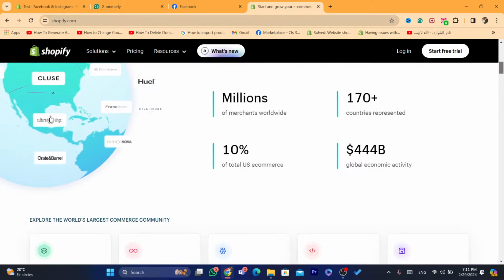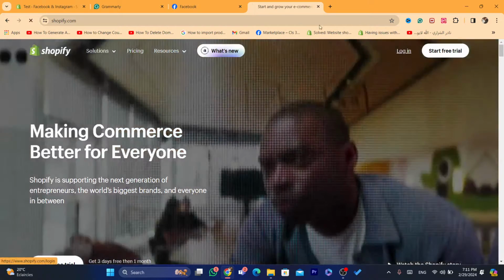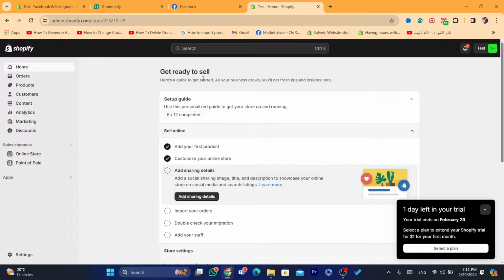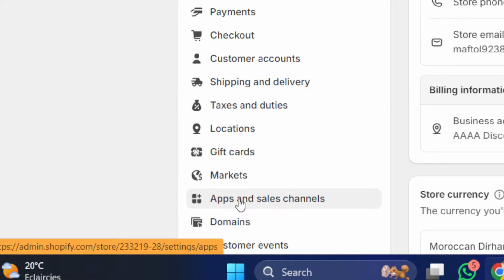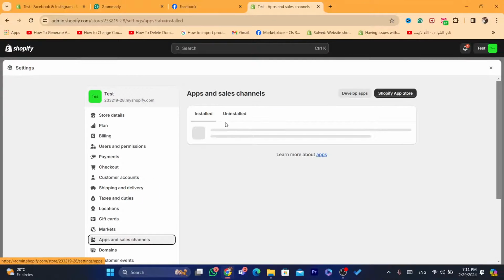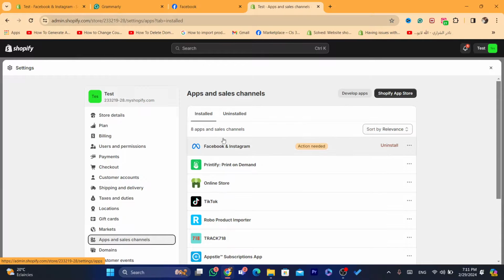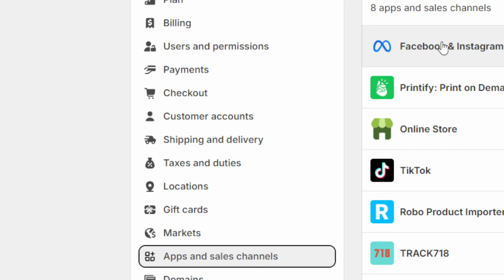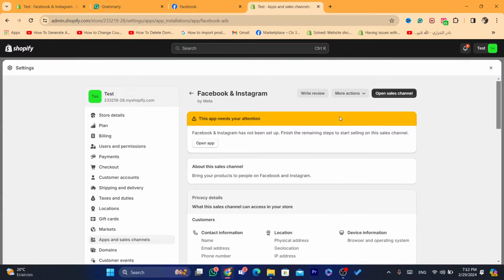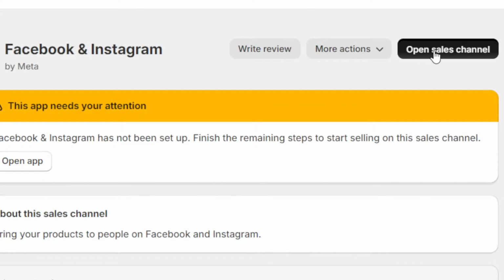All you need to do, guys, is log into your Shopify store. After you are on the Shopify dashboard, as you can see here, you want to click on settings at the very bottom left. After that, you want to click on apps and sales channels. Here you will find the list of the apps that you have installed on your Shopify store. You just need to click on Facebook, and then click on open sales channel.